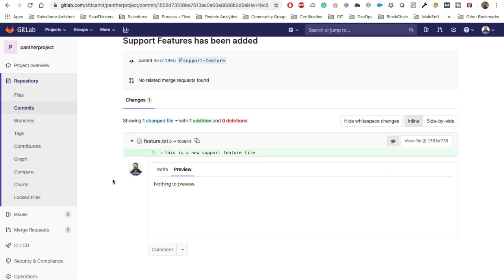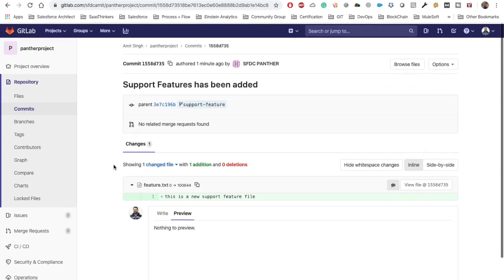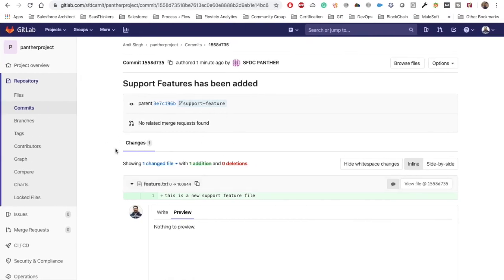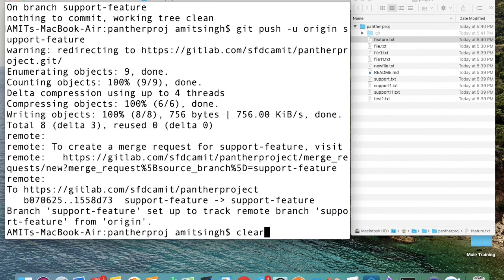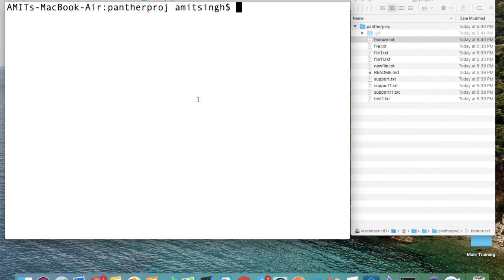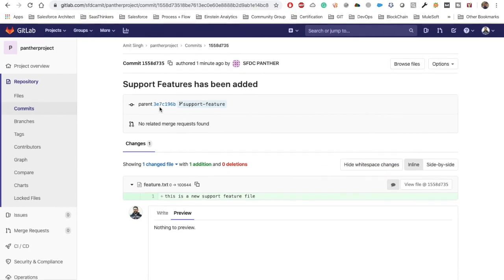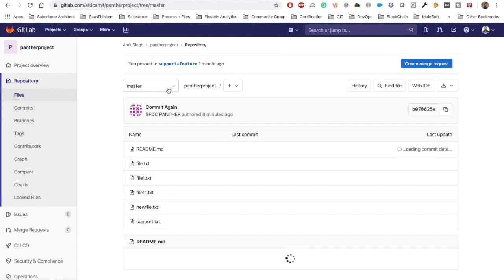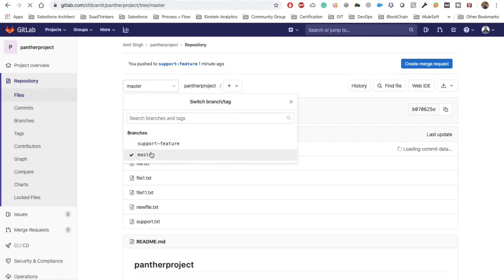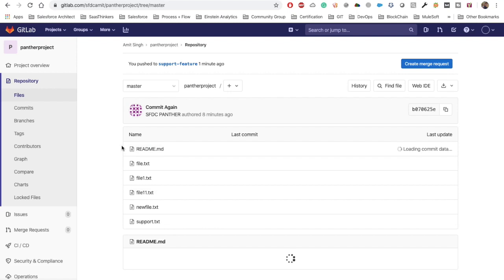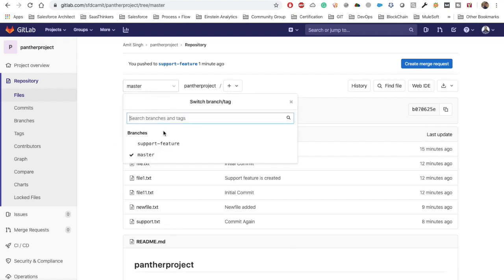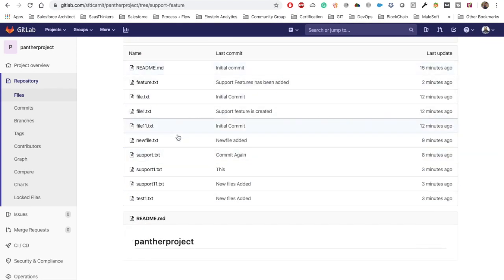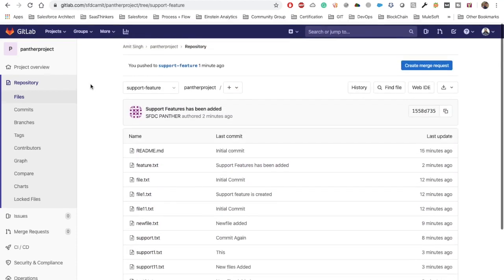So this is how quickly you can create your files, or update your changes to the feature branch of your remote location. And if you want to see if this file is available in the master branch, we are going to check here. We are in the master branch itself, and there are no extra files that we have inside our support feature branch. If you switch back to the support feature branch, there are a few more files that we are not able to see inside our master branch.